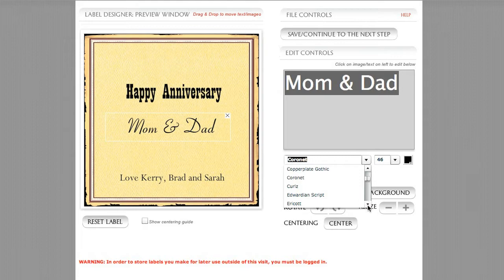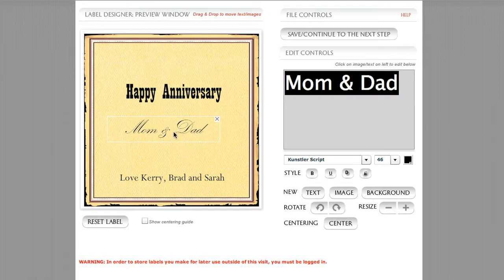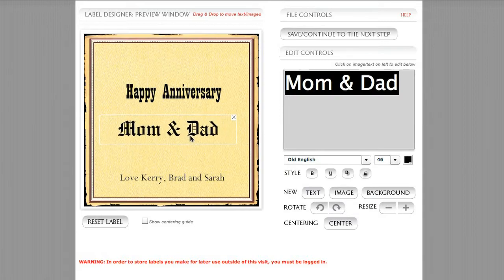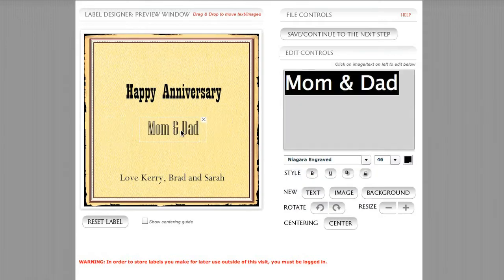And then of course we've got, let's go down here to one that I don't use that often, Kunstler. It also has that nice, elegant, formal look, like something you'd see on a wedding invitation. And it's great for anniversary labels. And then we also have what we would call more ornate fonts like Old English, which is very much like you'd see in an old newspaper, or if you're looking at the history of printing with the Gutenberg Press, that's where that style comes from, Old English there. And then we've got Niagara Engraved, which is one of my favorite fonts.